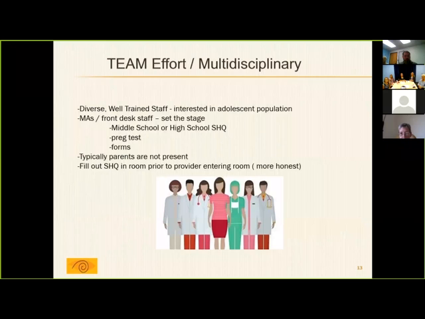And as we move forward, I really want to talk about how it's a team effort, because if you want to have a successful adolescent clinic, it really does take everybody in the clinic working together. At my clinic at Atrisco, we have a pretty diverse, well-trained staff. So everyone who works there is very interested in providing care for adolescents. And I think we all really look forward to the mornings because it's really fun and energizing. And we like seeing the teens in our clinic.